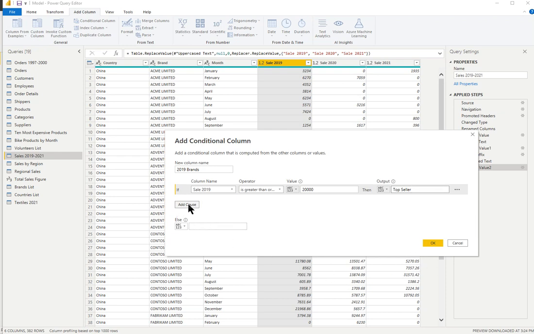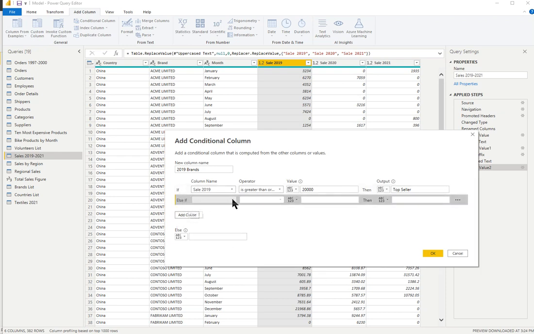Then I want to add a clause, else if the sale figure for 2019 is greater than or equal to 10,000, then that is considered a popular brand. Otherwise, I want to just show it as standard. So this is going to create a column called 2019 brands, and if the sale figure is greater than or equal to 20,000, it's a top seller. If it's greater than or equal to 10,000, it's a popular brand, otherwise it's just a standard brand.